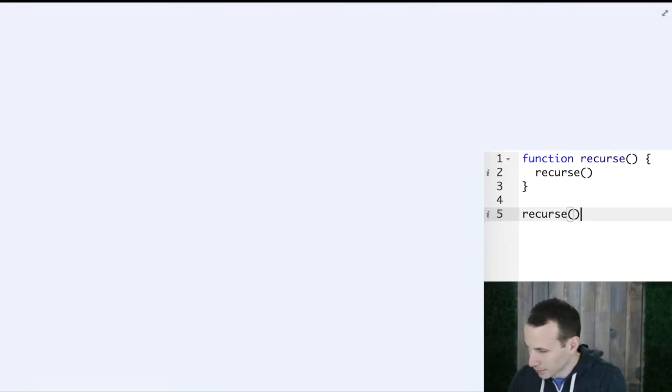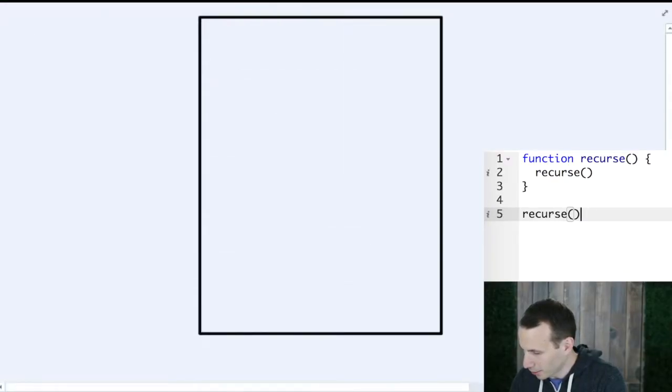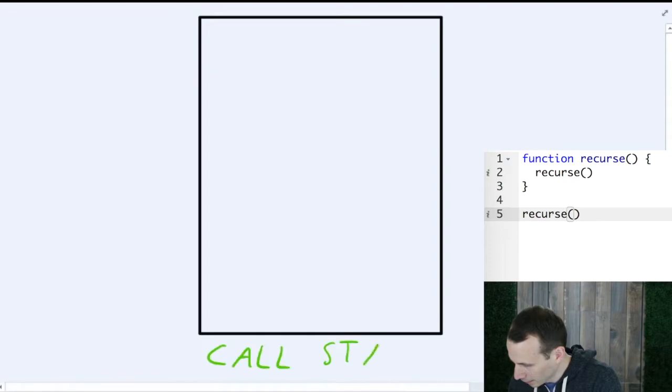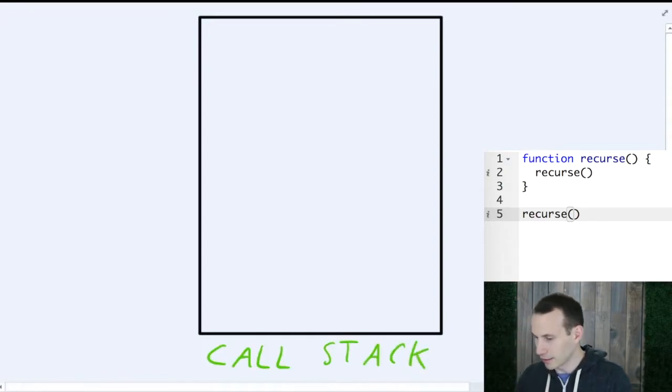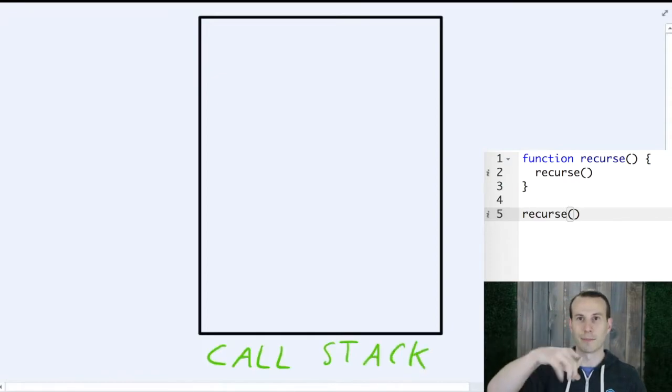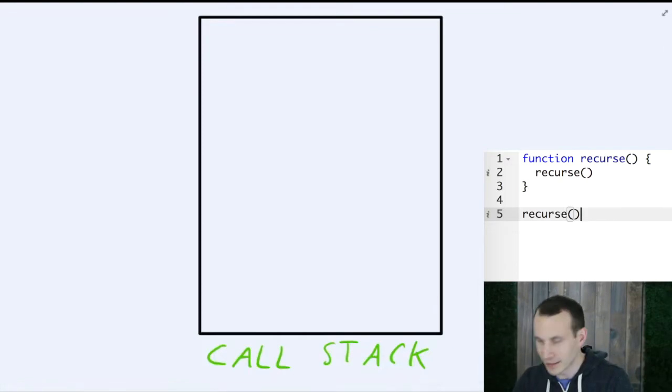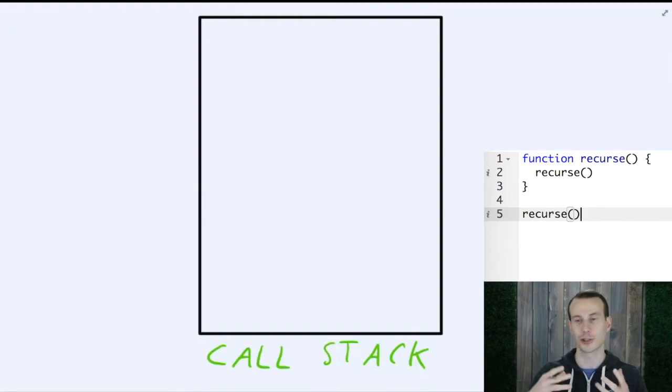And I want to actually jump into a diagram right now. If you have a pen and paper at home, feel free to draw this out and follow along. I'm going to show you what's happening on the call stack. So let's say that this is our call stack. And the stack is just a data structure that allows us to add things and then pop things off. It's got two methods, push and pop. And so in this case, this is tracking function calls.